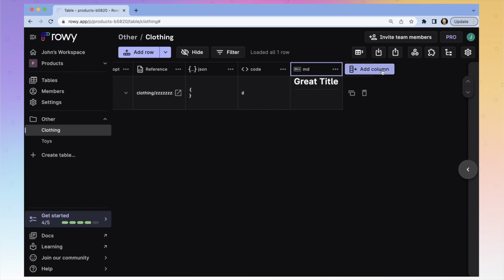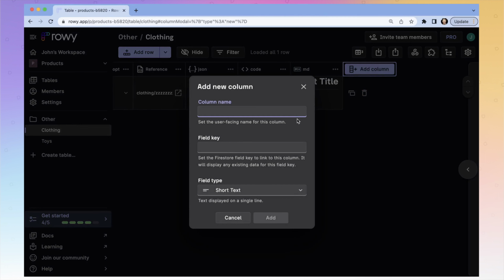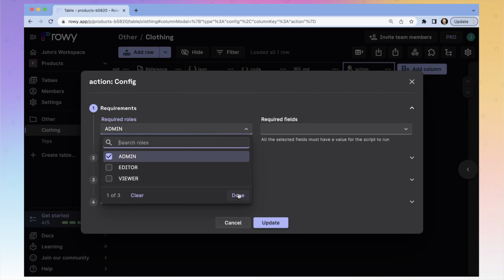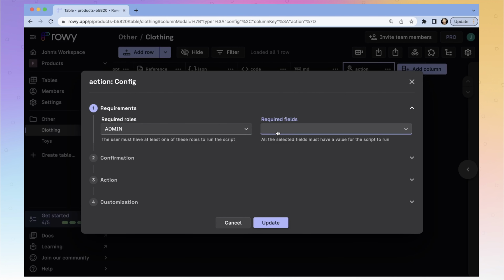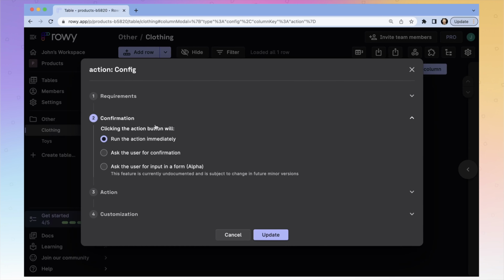The next 2 field types allow you to run some code either manually or in response to a change in the record. Let me show you. So this first one, action, requires that you just set up roles, so who can run this, what fields are required for this action to run. So if you want to say, oh, I only want to allow this action to run if the name field is filled out, you can set that here. So when the user either clicks it, it'll run immediately.